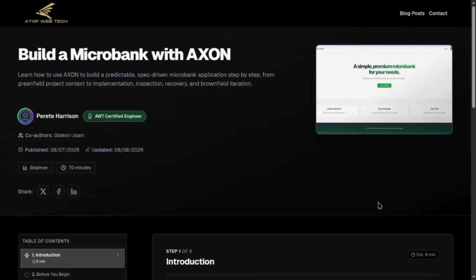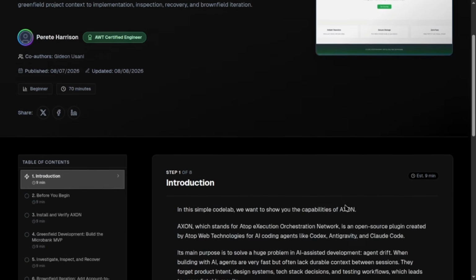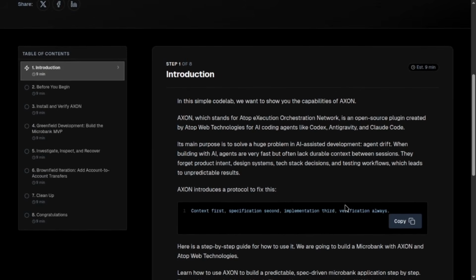And we are going to be using a micro bank, right? So we are going to learn how to use Axon to build a predictable, spec-driven micro bank app. We are going to be looking at this step by step, using a fresh project. So Axon can be used for a new project and a project you've already been working on. So in this code lab, we are going to be showing you the capabilities of Axon.